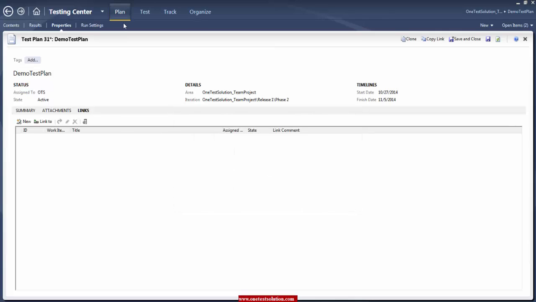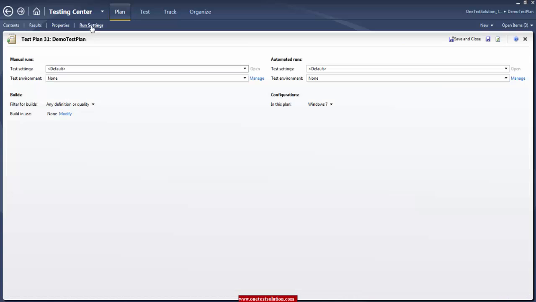Now the next tab that comes is run settings. This is very important. Under run settings, there are two types of settings available. One is manual runs and one is automated runs. So today we will focus on manual run.